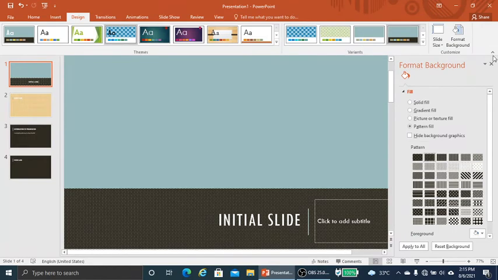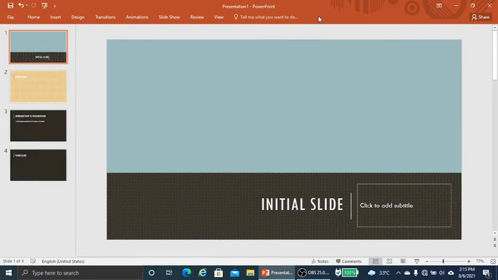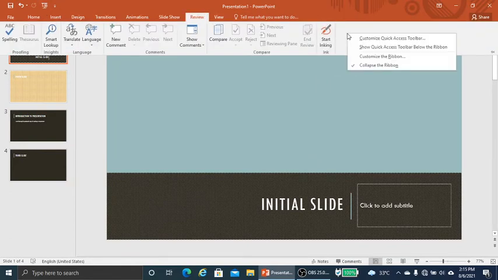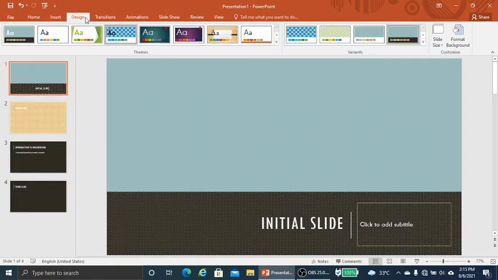So to apply a background style, we click the background style in the background group of the Design tab. Going to the Design tab, we can click Format Background, and then we can choose the background style. Okay, let me take this design.